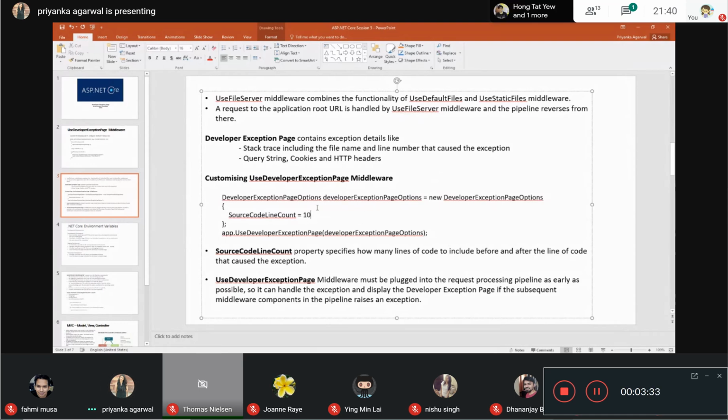So here we can create this developer exception page options and add them to app.UseDeveloperExceptionPage. This source code line count property specifies how many lines of code to include before and after the line of code that caused the exception. This can be a very helpful property when you do not want to show a lot of data on your exception pages, you just want one line, or if you want a lot of data so that you can find exactly where your problem was, to help you with the stack trace.